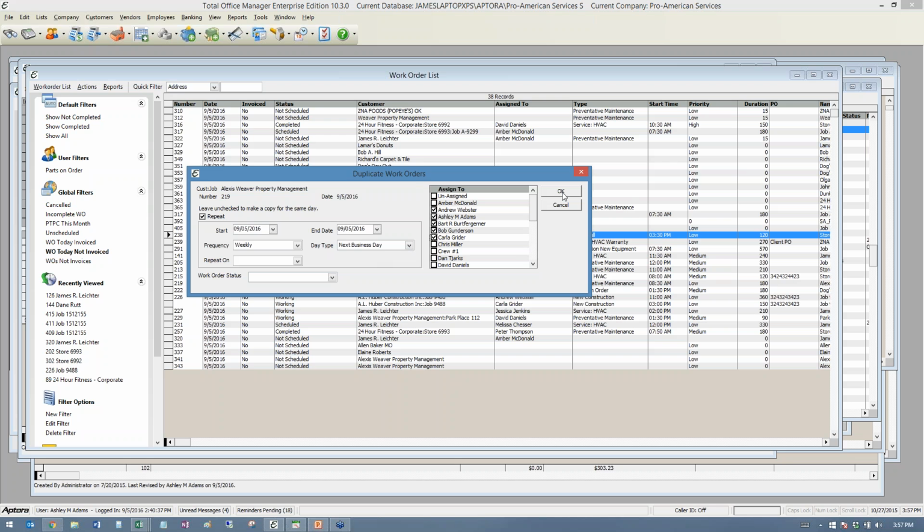Now, if I click the OK button, it could potentially generate one work order for 3 or 4 or 5 people every week for the next 2 years, if necessary. And then those would appear on your schedule board, and that's that. Was that what you were wondering about?